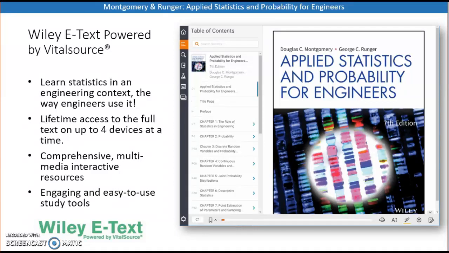The Wiley eText for Montgomery and Runger Applied Statistics and Probability for Engineers is an affordable, convenient, and useful version of the classic text. It's always close at hand, downloadable on up to 4 devices for easy reference at any time or place. Let's take a look at how the content and the eText platform function together to provide a valuable, effective learning tool for students learning engineering statistics.